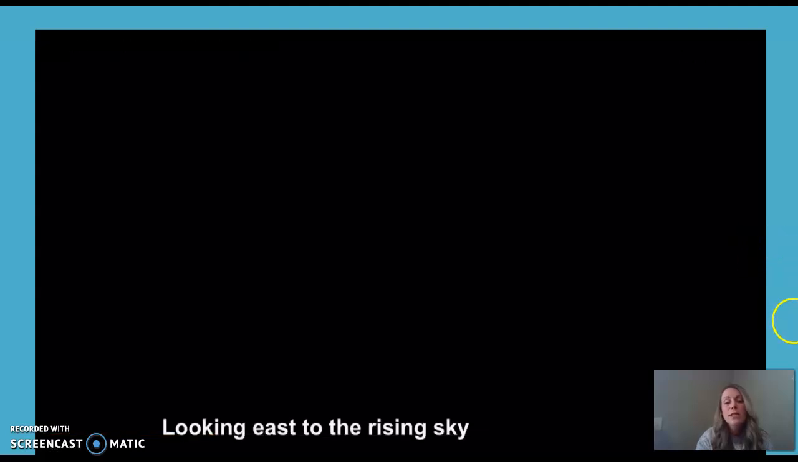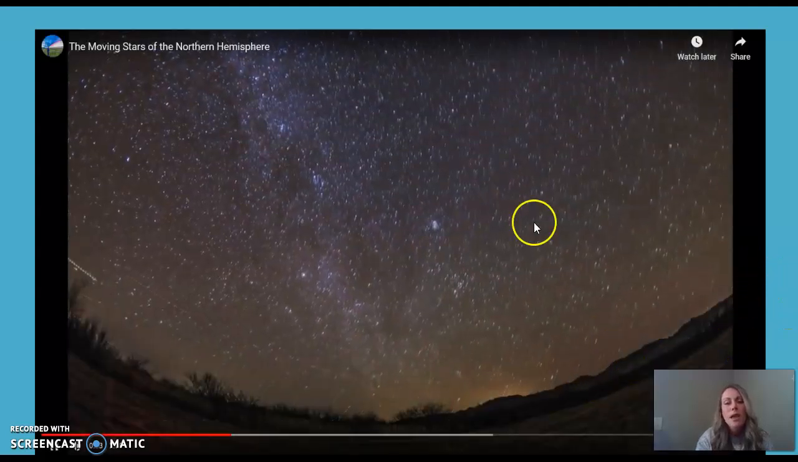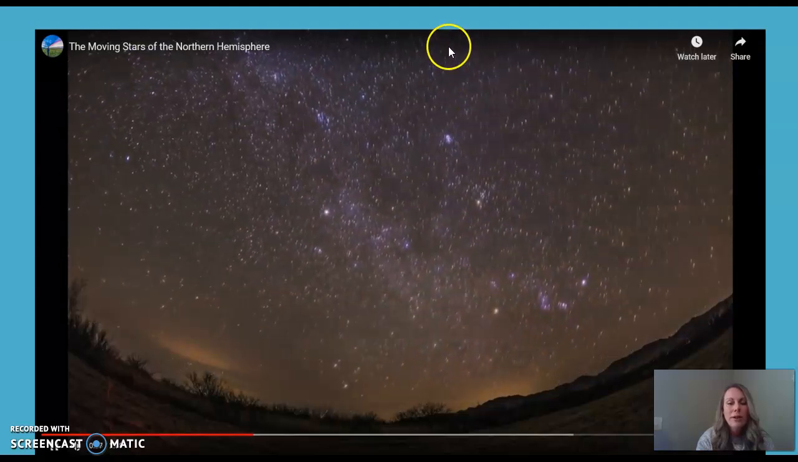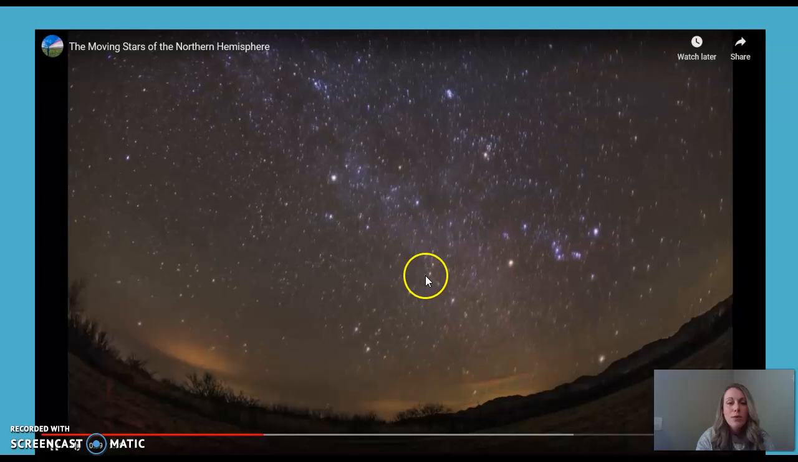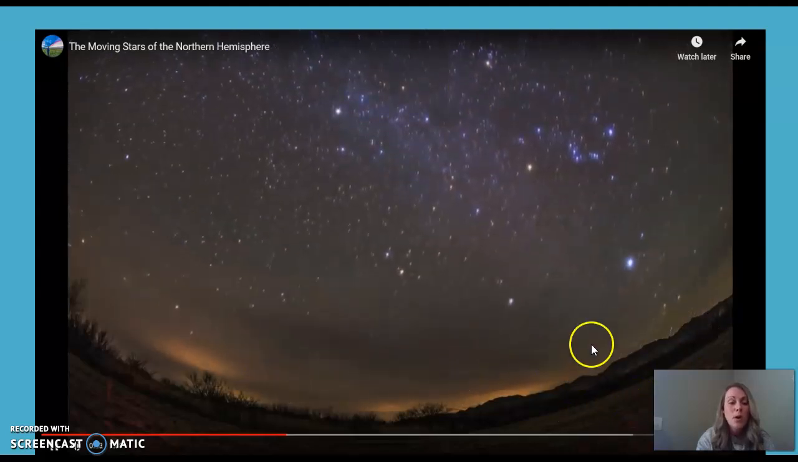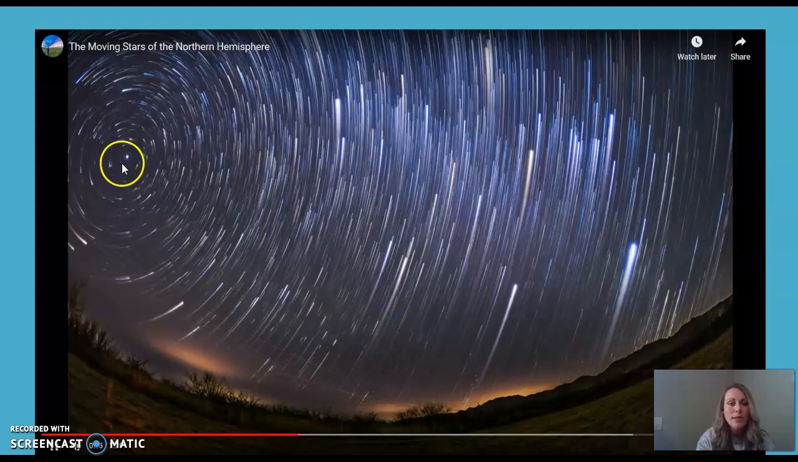This is looking east to the rising sky. You can see this band of stars here seems to be moving up towards the top of our screen. So if we were down here on the ground looking up, this is what we would see in this part of the world. And you can see it looks like it's spinning all around this point here.